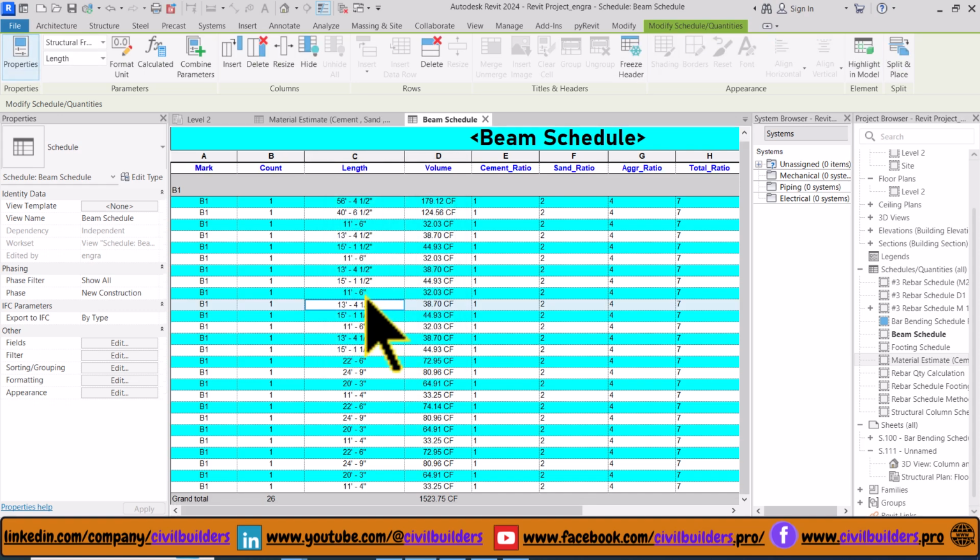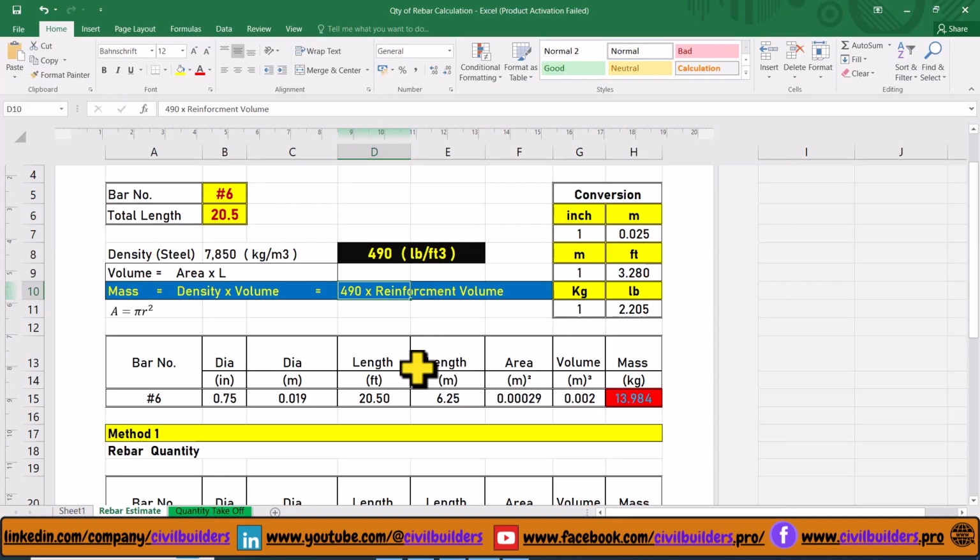Now it's looking better. Let's begin to calculate the weight of rebar using the formula mass equals density times volume. Here the unit weight is 490 pounds per cubic feet. Now let's move to the Revit screen.